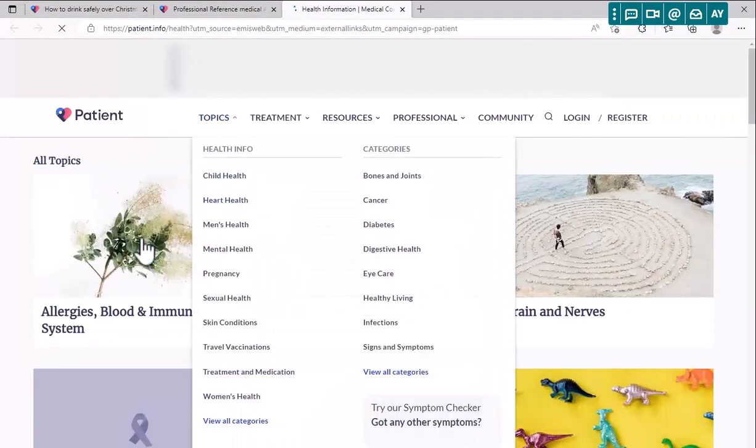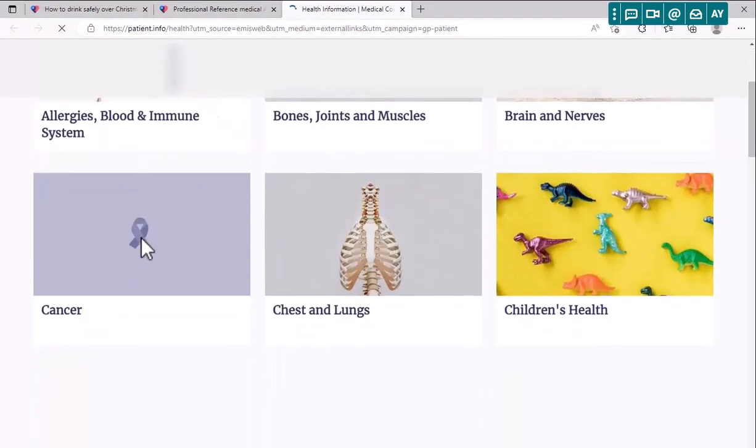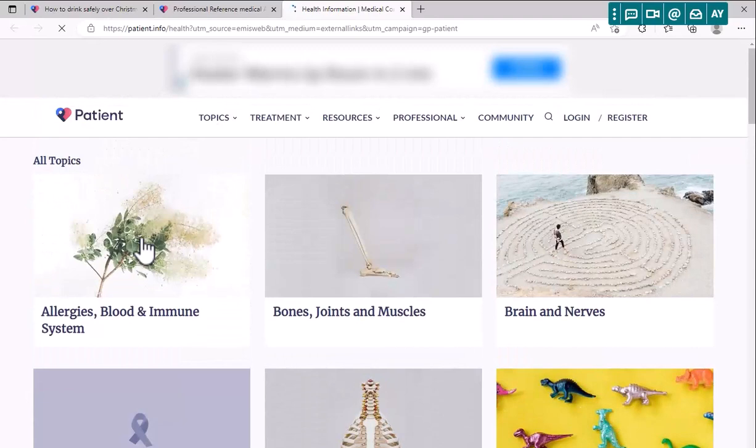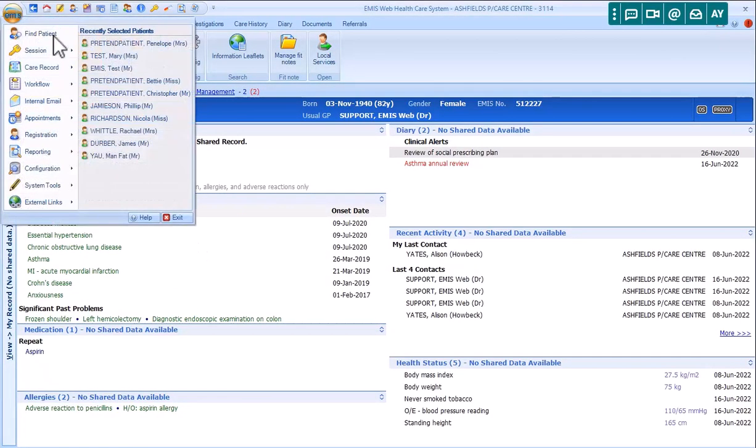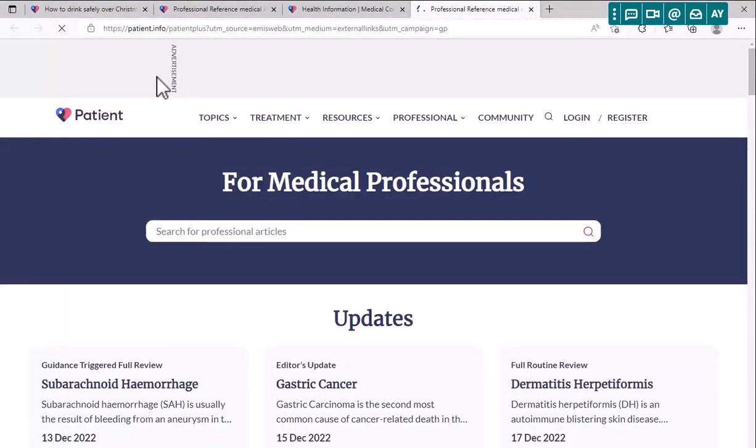Selecting patient leaflets here opens the website in a new window, and you can browse the resources, log in or register. There are options to print or download as a PDF, for example. Likewise, the professional resources option via the external links section takes you to the patient.info website, but opening up in the section specifically for medical professionals.